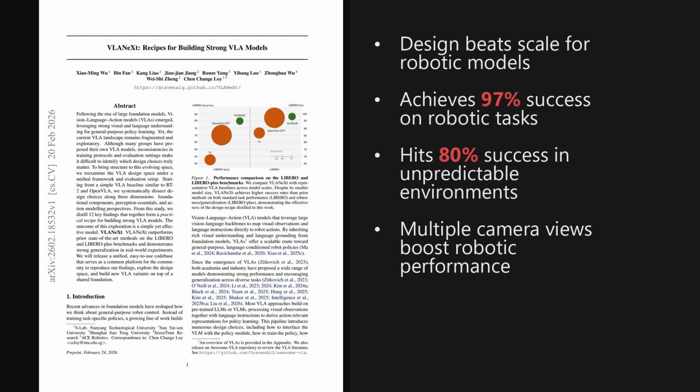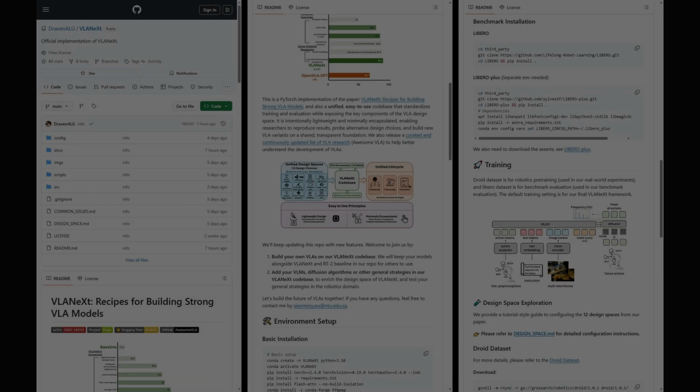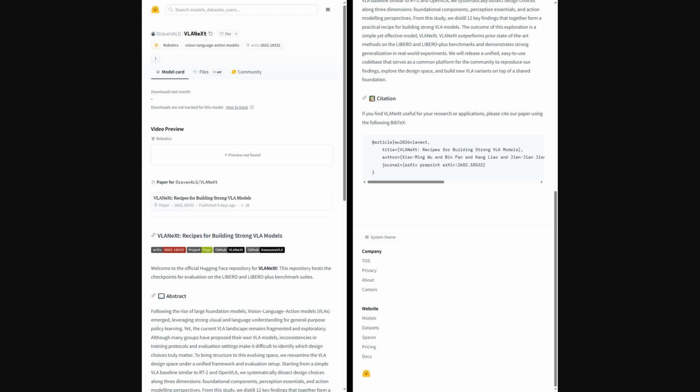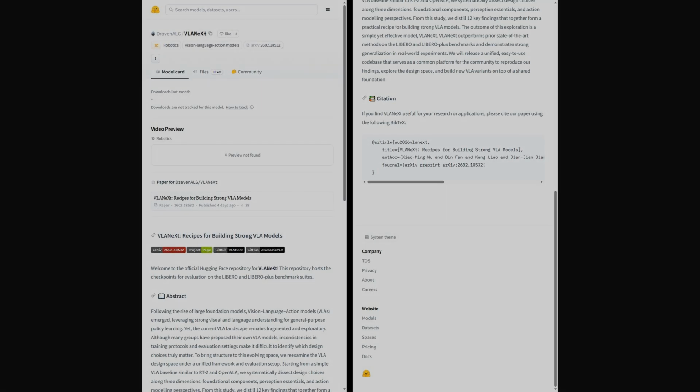And as we'll see in the figures later, the results demonstrate that principal design choices can matter much more than raw model scale. And for those interested in the implementation, the authors have shared their code on GitHub. On Hugging Face, you can download the VLANeXt checkpoints for evaluation. They offer a codebase and recipes to help you reproduce their findings and build your own strong robotic models.